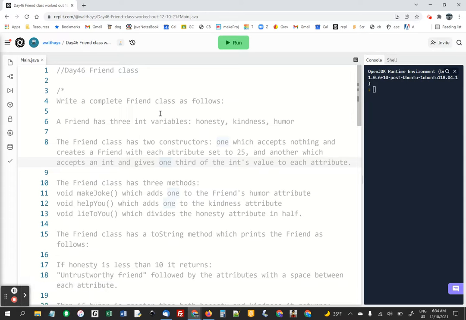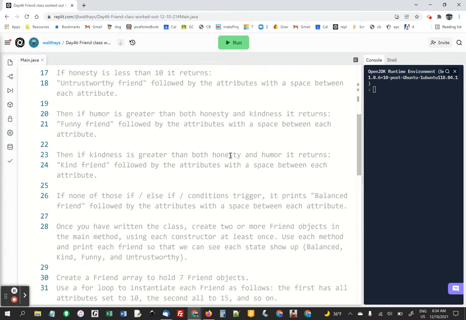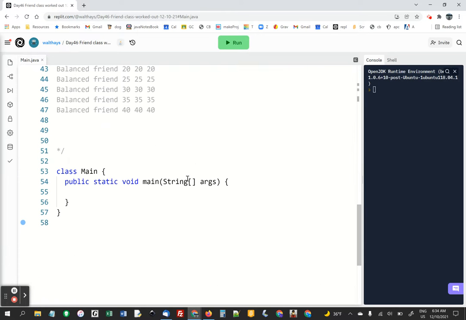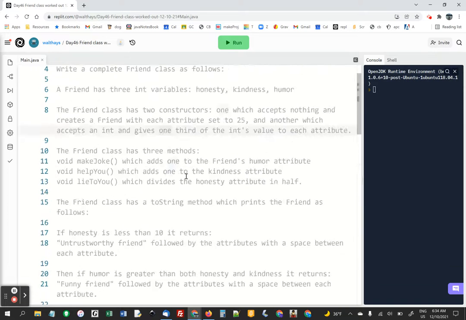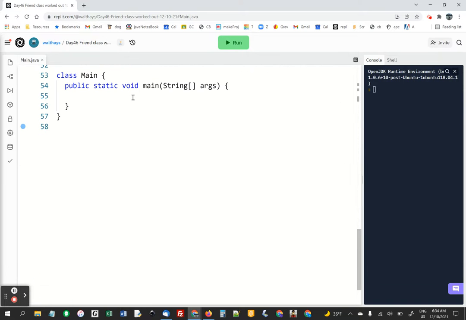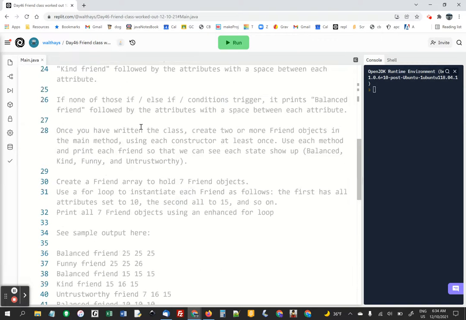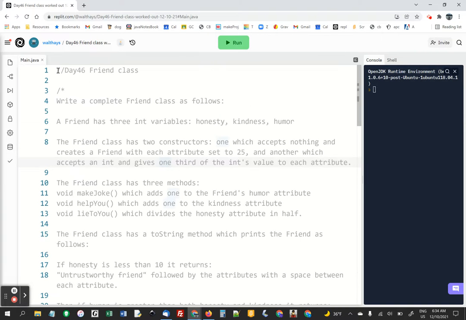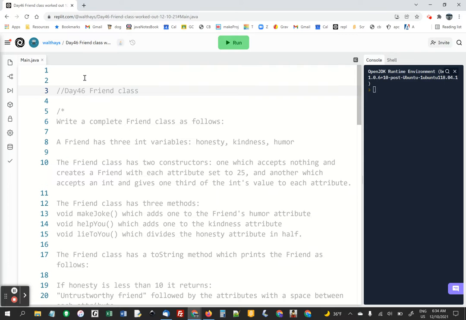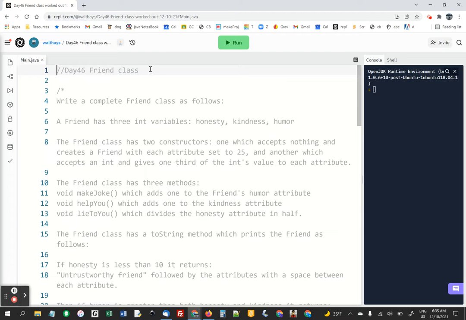All right, I'm going to work out the friend class. Just scrolling down, there's nothing in here except the instructions and the main method. That's where you're going to do some creating of things. I think I'm going to do the friend class right up top. Well, not right up top, I'll do it below that top comment.